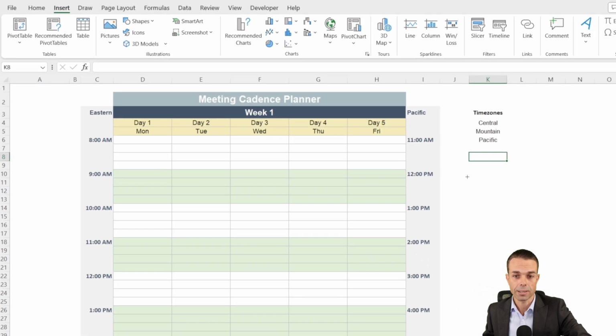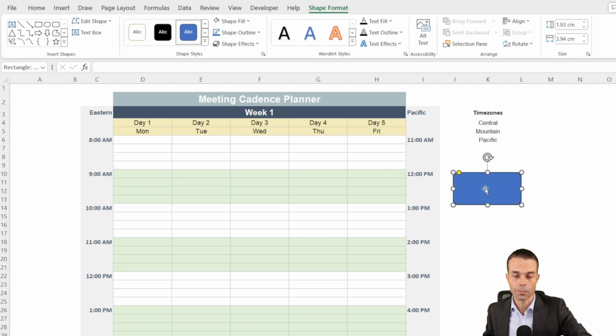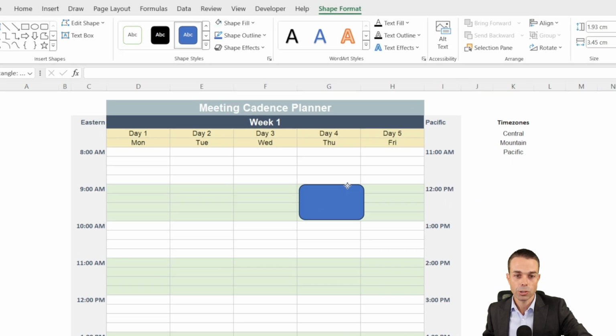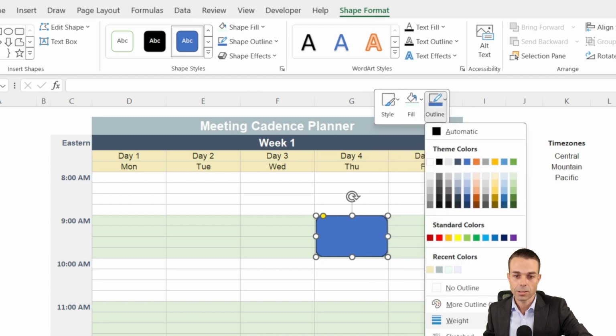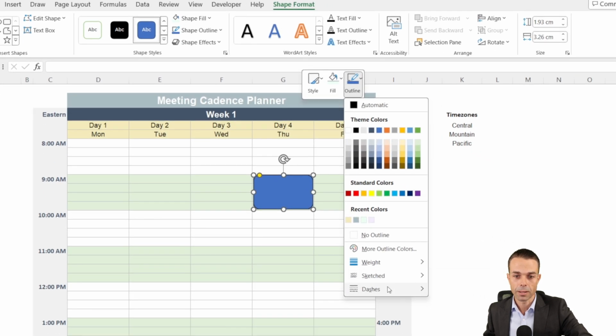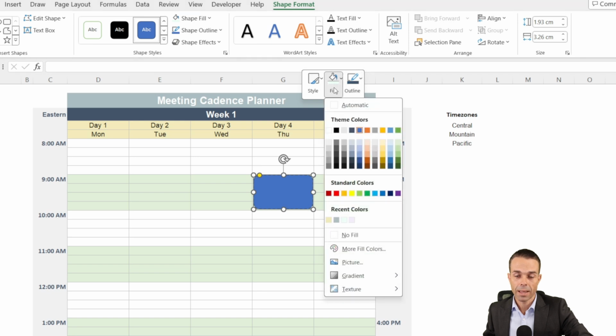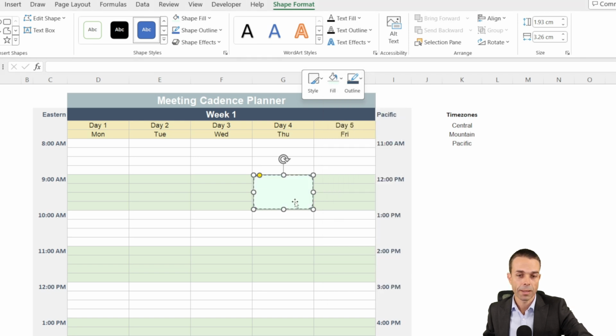If we select that rounded rectangle and place it anywhere we like to start with, this is going to be how we're planning our meeting. Let's make sure that it's the right size, so we'll decrease the size just a little bit on the right-hand side. Now we can right-click. Let's give the outline maybe a dash and a deep blue for the outline, and we can color it anything we like on the inside. Let's start with a little bit of a greeny color.